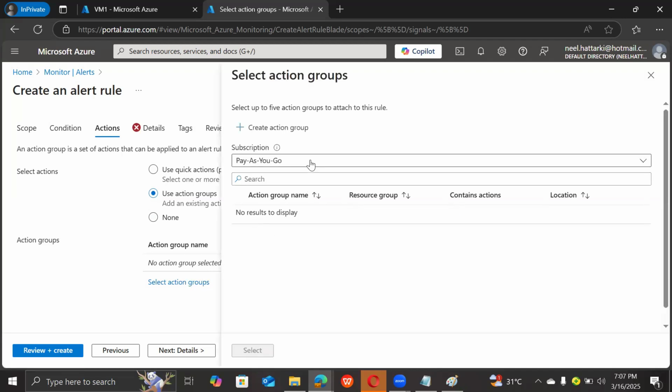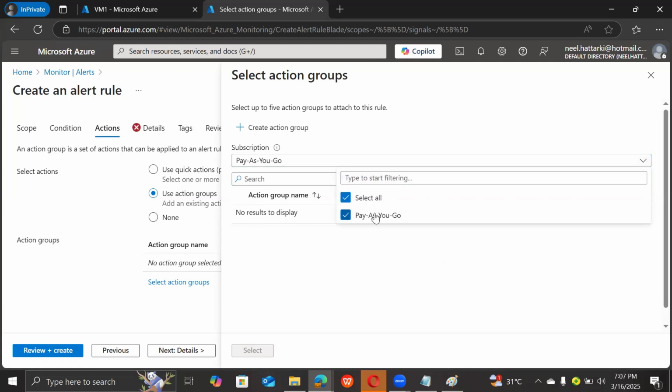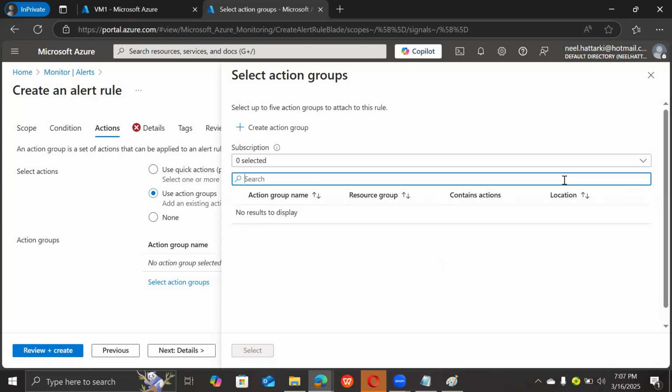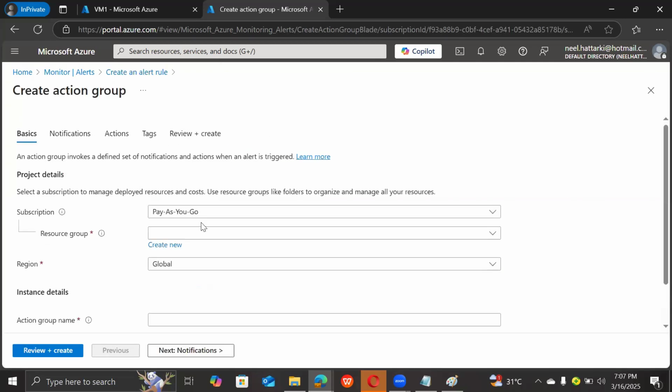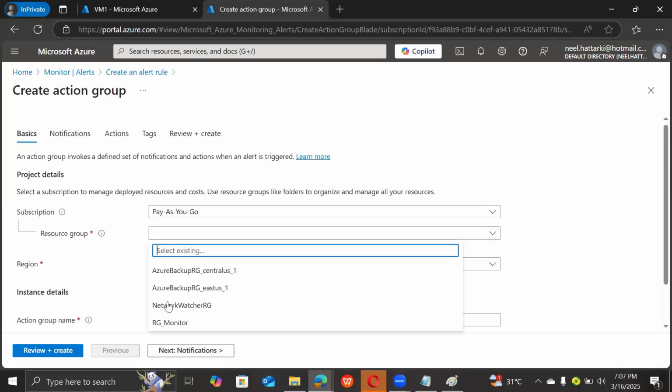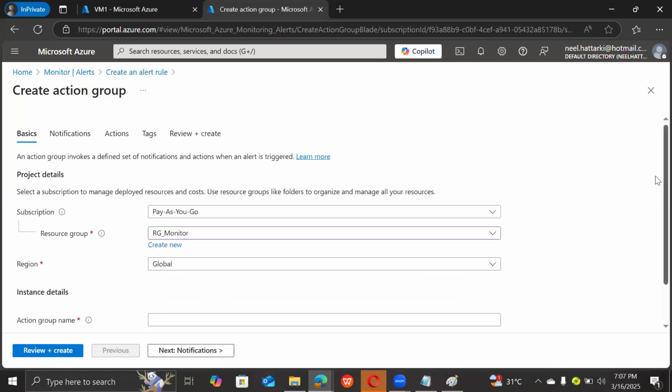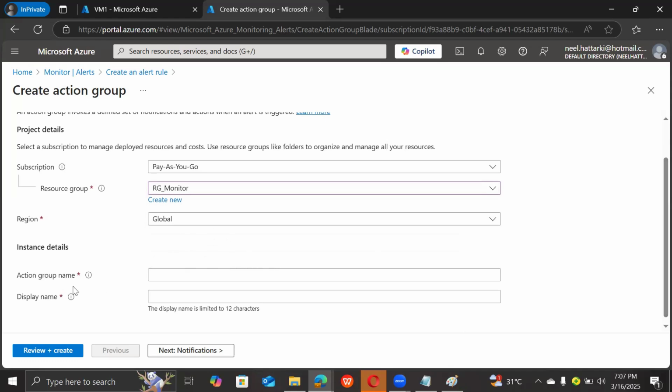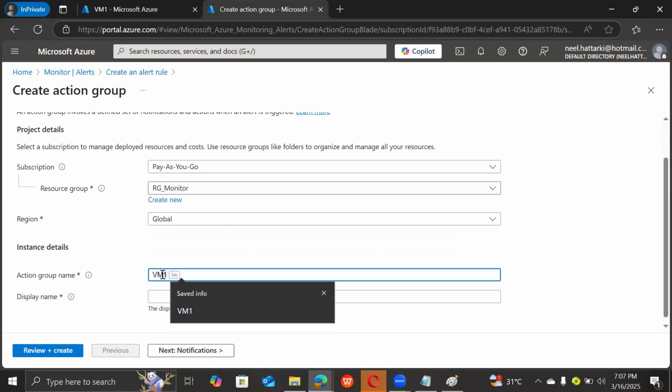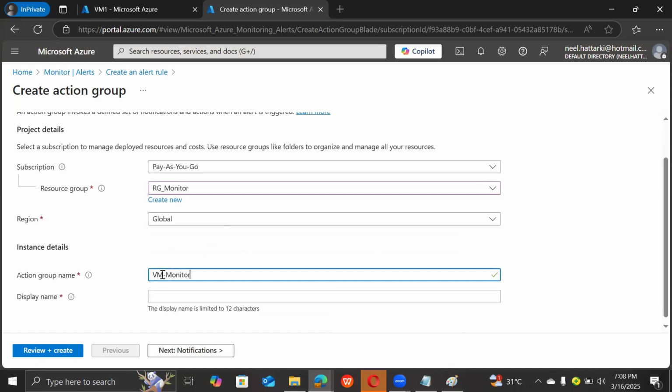Select an action group in your subscription. You don't have any; select up to 5 action groups. That group was not created, right? If you have that group, it would be there here. If you click on create action group, you need to select your resource group. And the region is global. For the action group name, you can say VM monitor. Okay, the display name also put VM monitor.